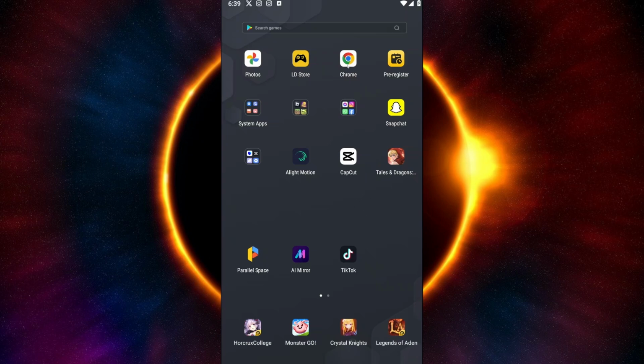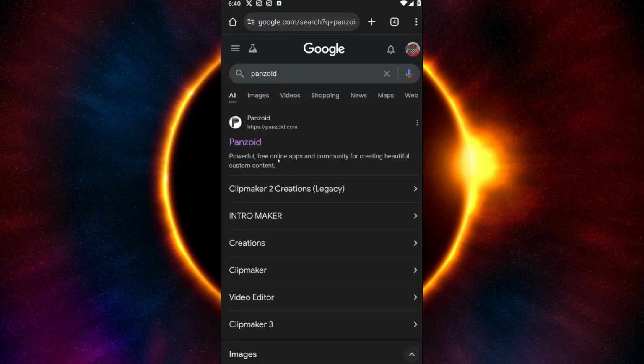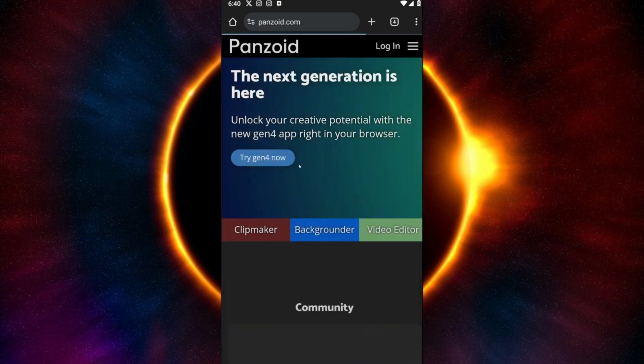Now inside your phone, you want to open any browser you have installed, and inside you want to go ahead and search for Panzoid. In here, you want to click panzoid.com. This website is where we are going to get our outro logo. You want to go ahead and click on Clip Maker.